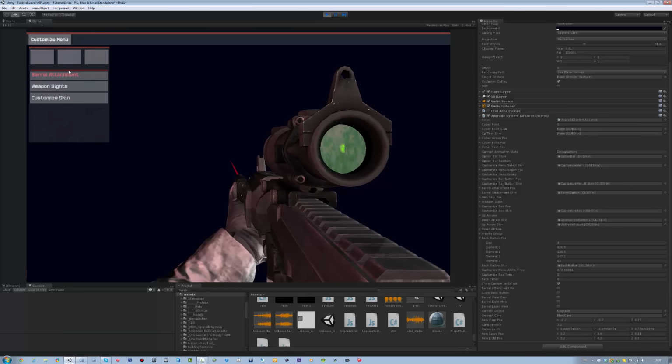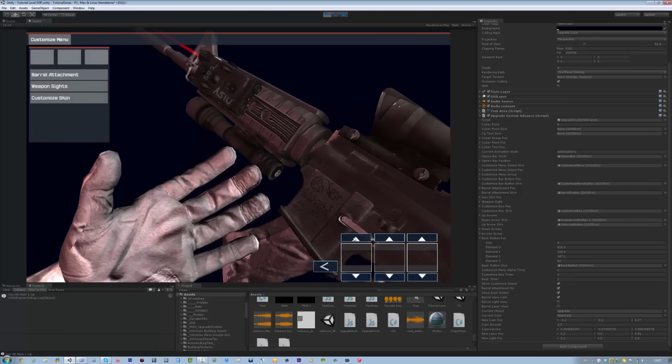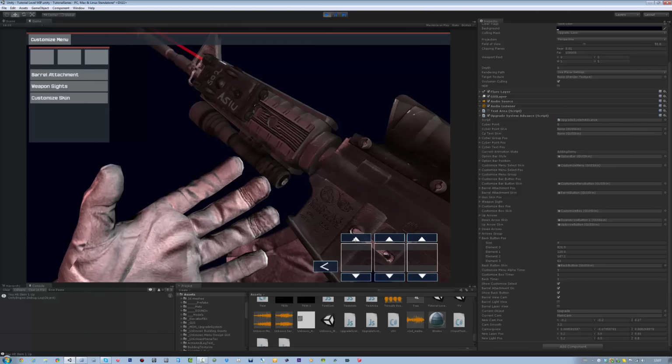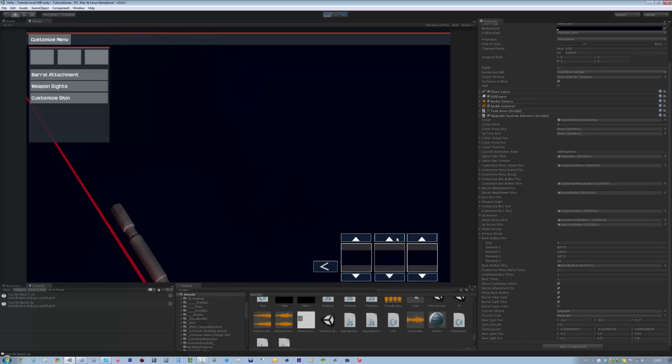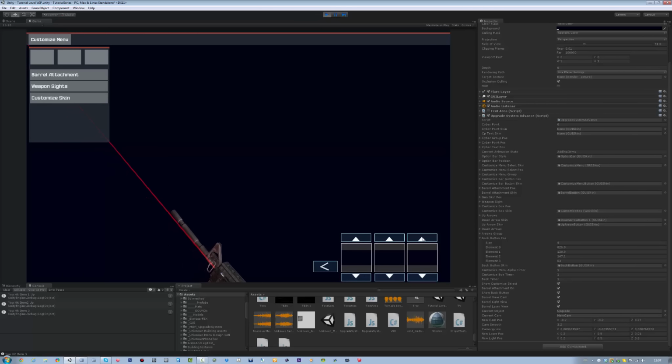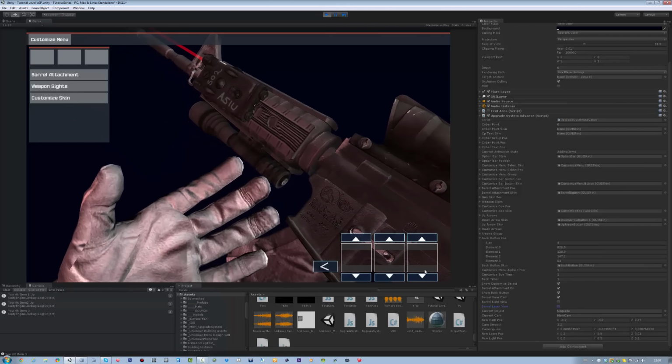So if I run the game, click Customize menu, barrel attachment. First one should work. Oh, okay. Something happened. It's interfering with something. Okay, they're changing, which is a good thing. Turn this off, turn this off.